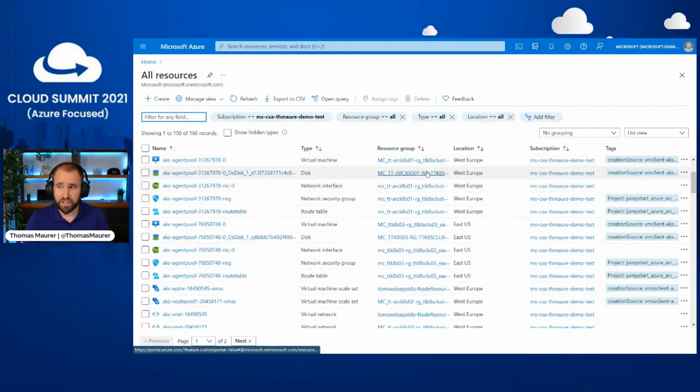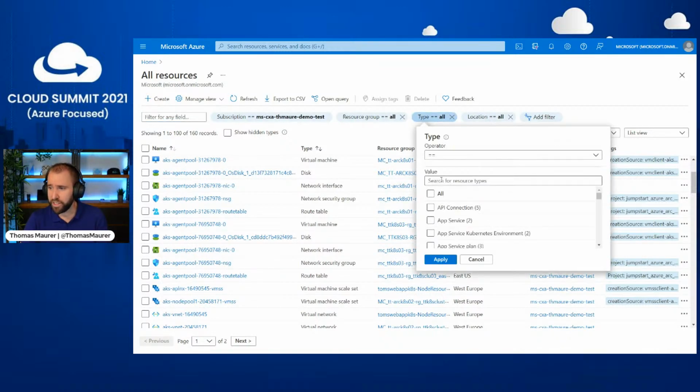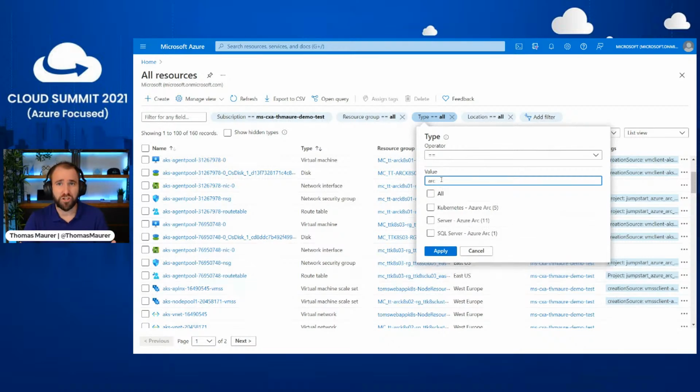Now, our customers told us, hey, this is great. But again, where are the resources which are outside of Azure? To illustrate that, let's quickly filter to list all my servers, so servers which are running in Azure, but also servers which are running outside of Azure. If I look for Arc, I can see I have a couple of Arc servers already joined, and I will tell you a little bit more about how I did that.